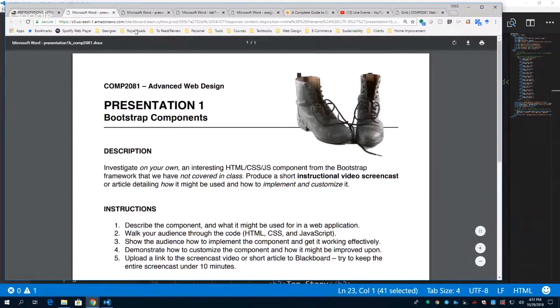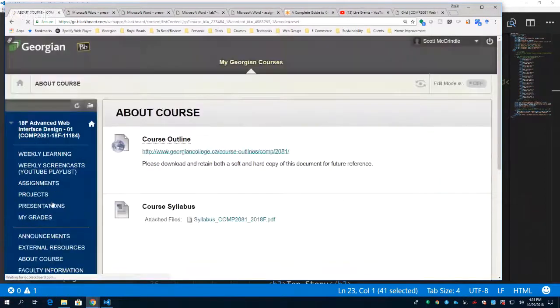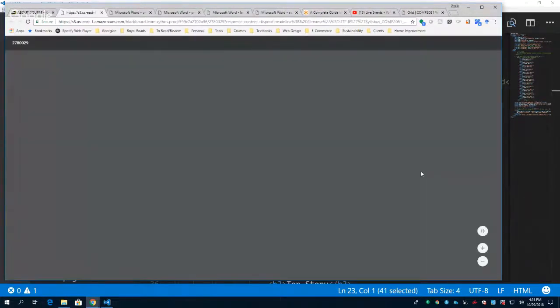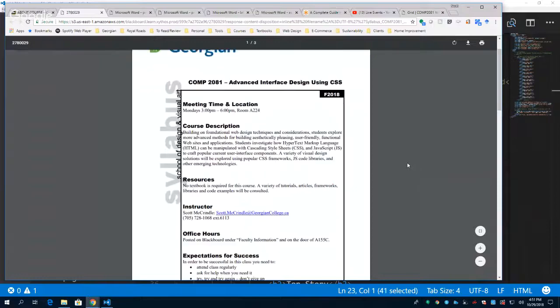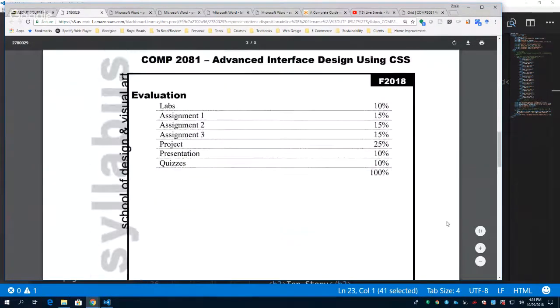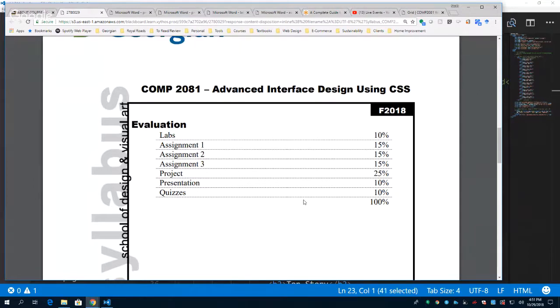So just to give you a top-down view of the course, so you get a sense of where you are and what we've got left to do. You look at the syllabus here. There's 3 assignments. There's 1 project. There's a presentation. There's quizzes and labs, which will amount to your course mark.